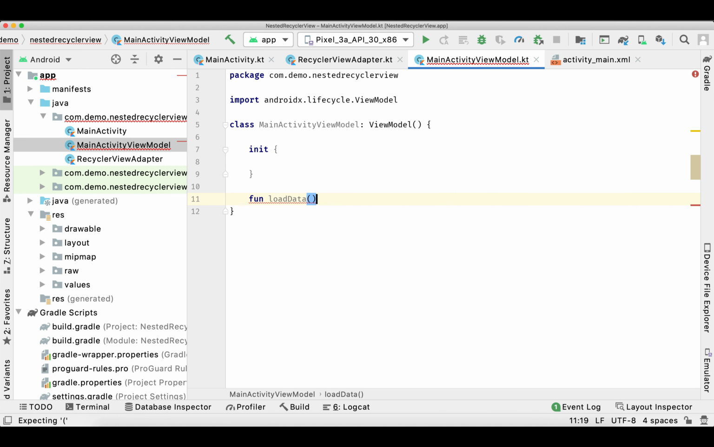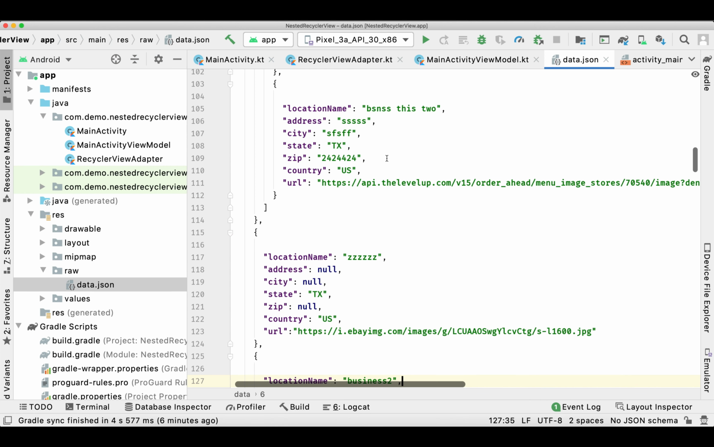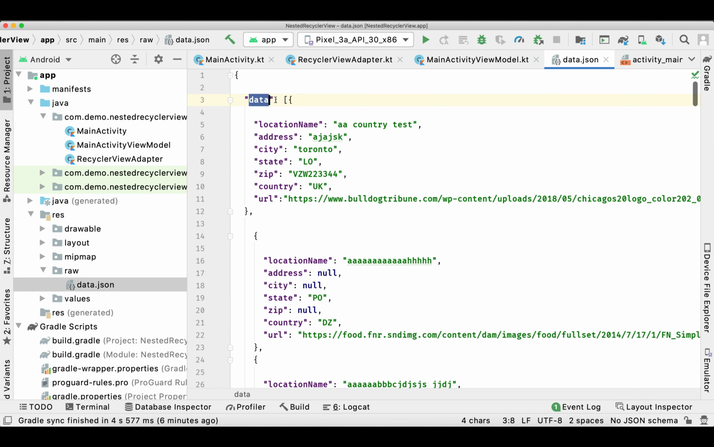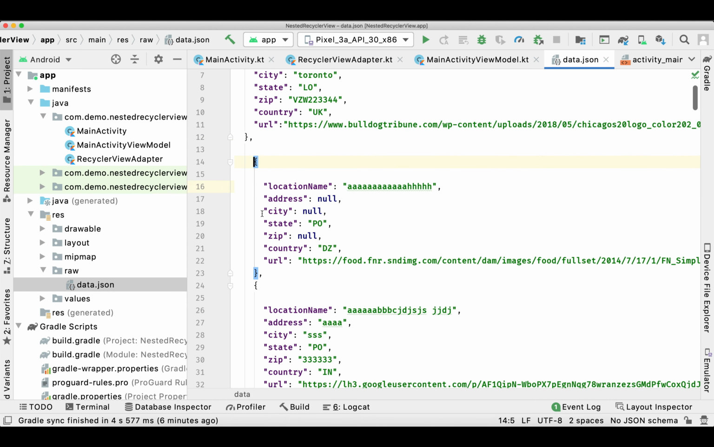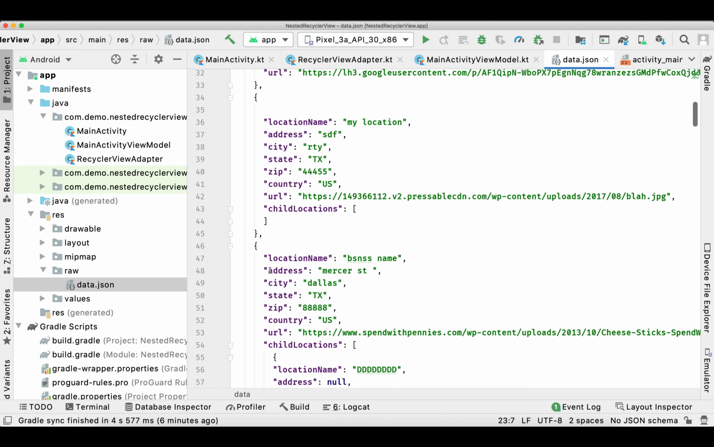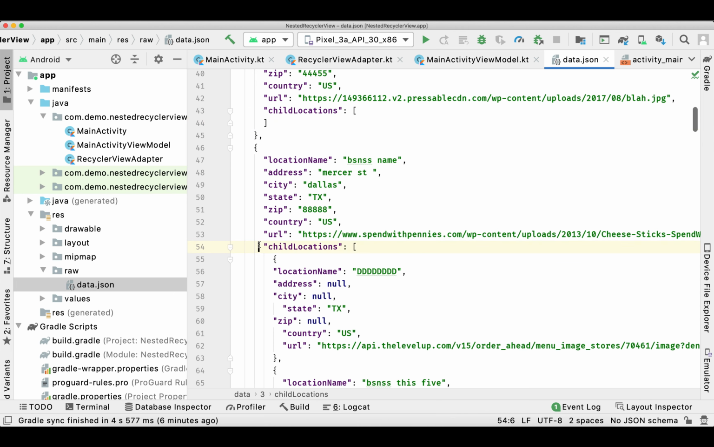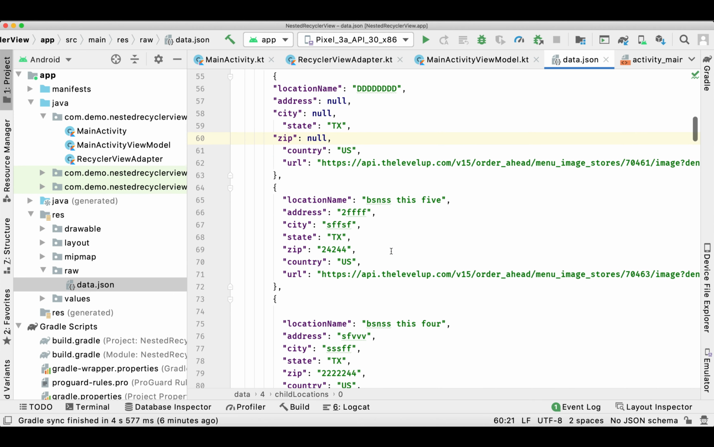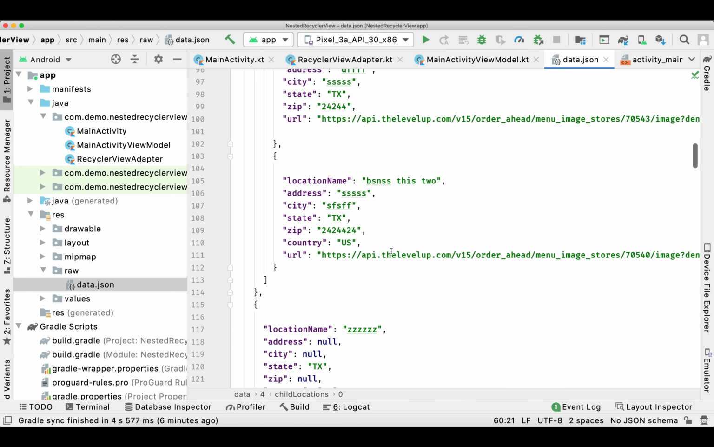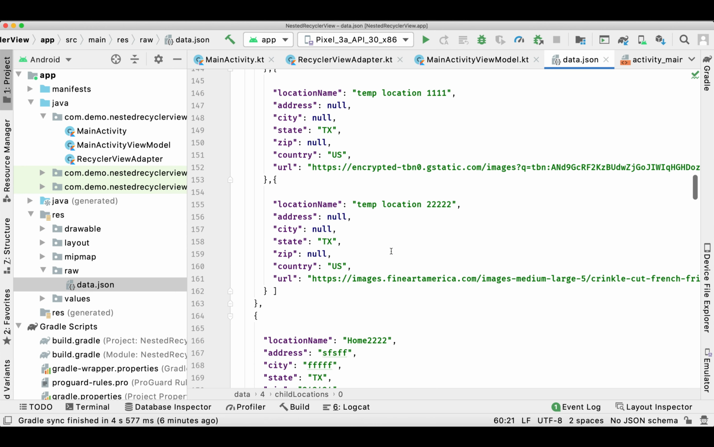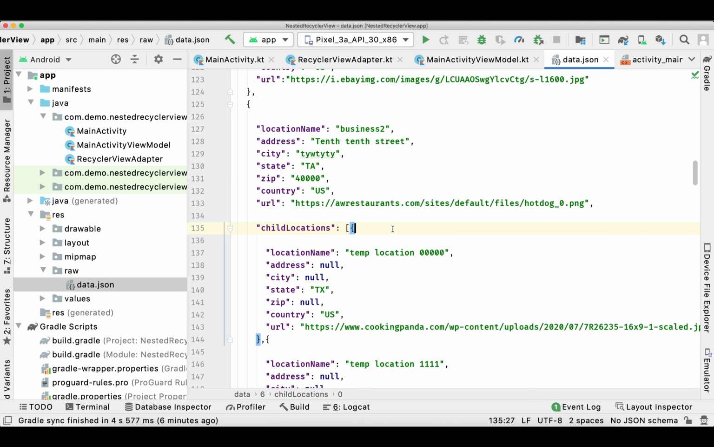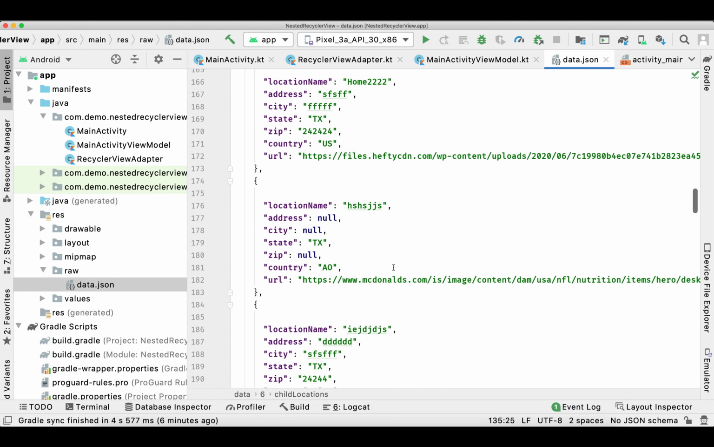So I'm not going to make an API call. We have the static JSON file already added into the project. It has the data object, some location name and the address, city, state, zip, country, and a URL. So I made that JSON file and I'm keeping it inside the raw folder. And for the horizontal recycler view, I'm adding an array of child location inside the data object. So it is an array again with the same data type.